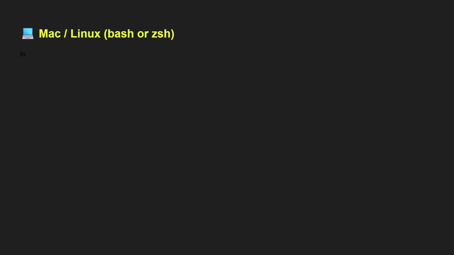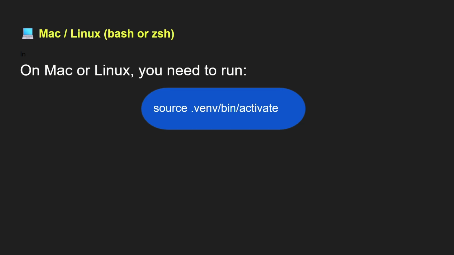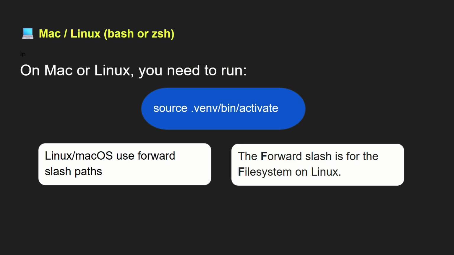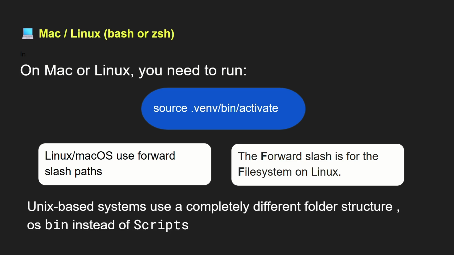On Mac or Linux, you need to run source .venv/bin/activate. Think of it like the / is for the file system on Linux, and if you try using a Windows style path like scripts, like we have in PowerShell, it will fail because Unix based systems use a completely different folder structure, bin instead of scripts.